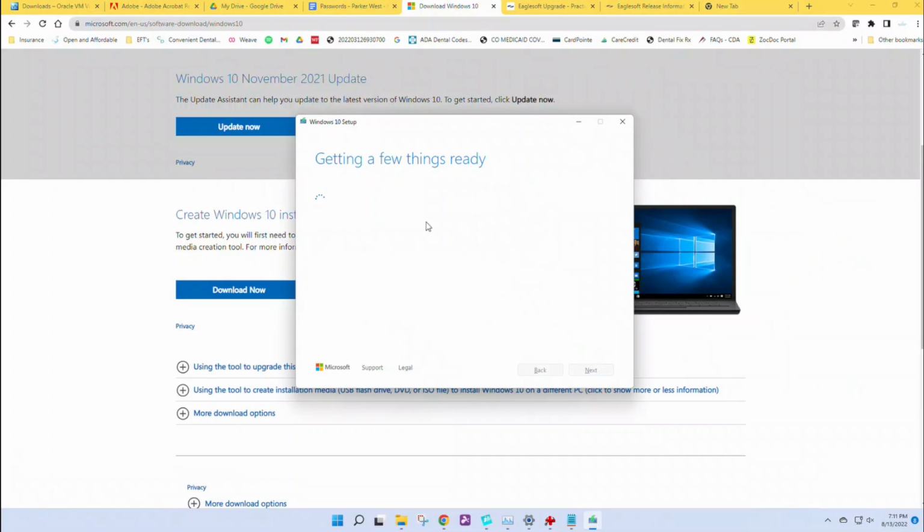It's going to tell you to get a few things ready. The main thing that we want to understand here, and I'll go through this even though I'm not going to download it because we've already downloaded it, is that you basically want to do a 64-bit operating system for Windows 10.